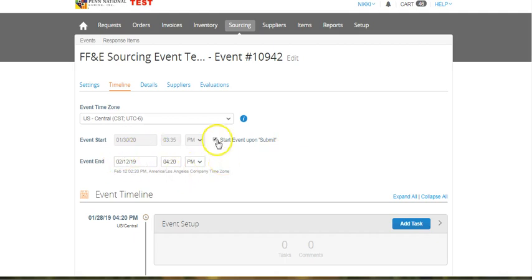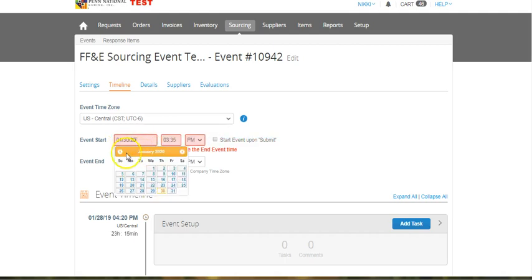If I would like my supplier to get an email saying the event's been created and then have it start at a later time, like they need some prep time to really understand the event, maybe ask questions, I can deselect this and then I can actually select a different time for the event to go live.